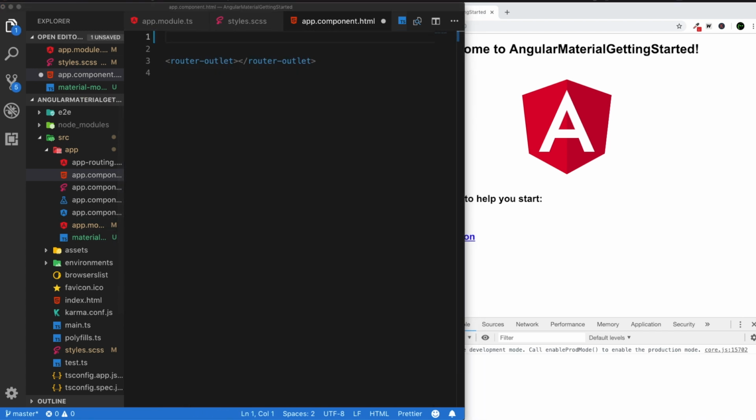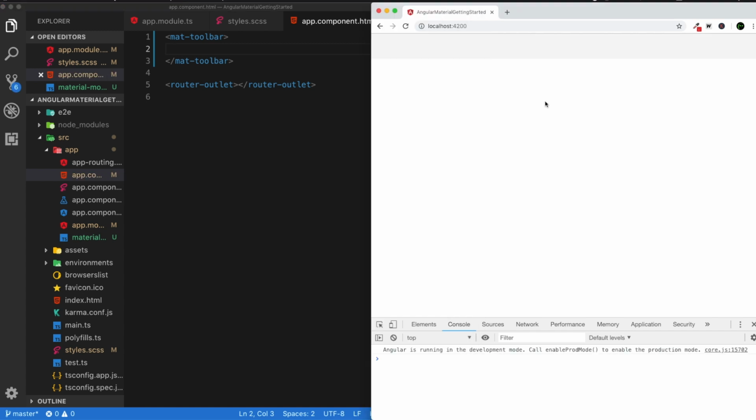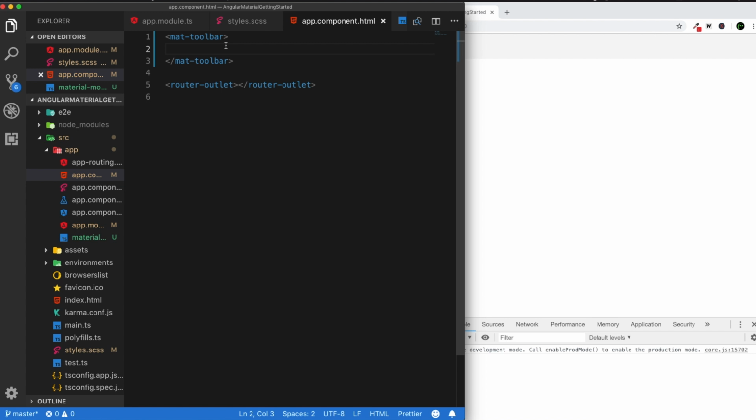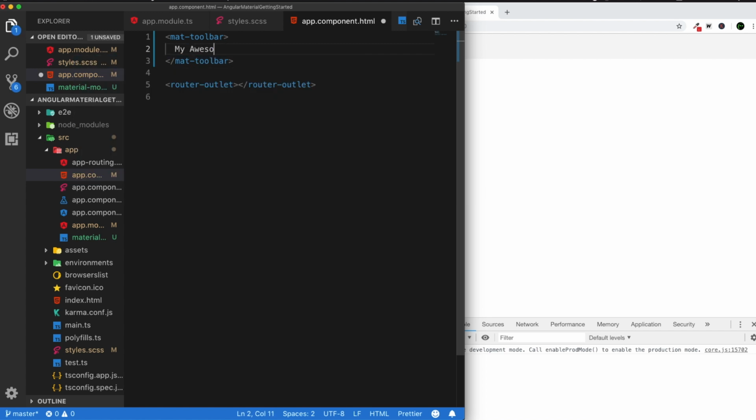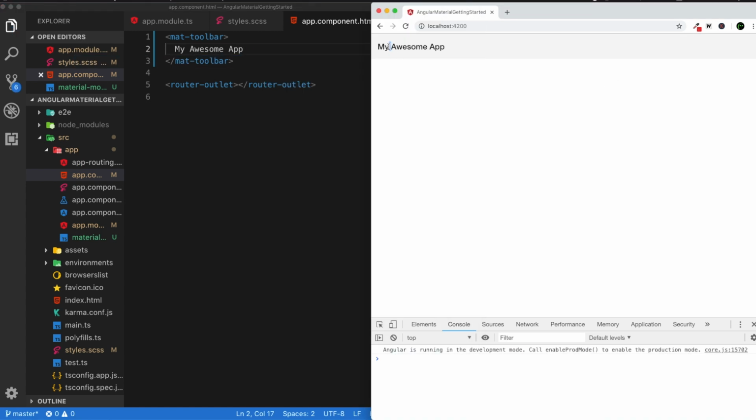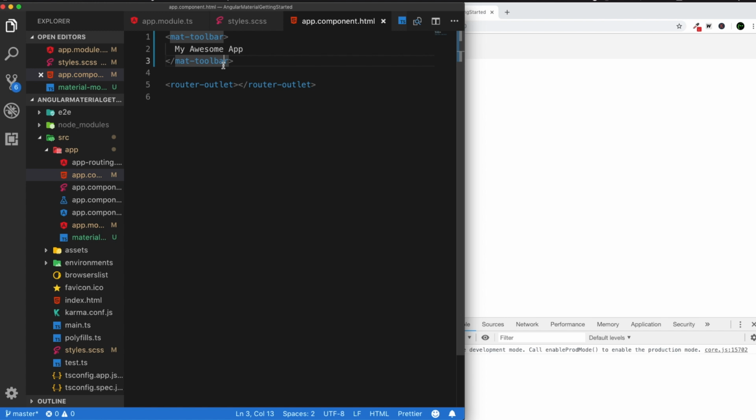Now to add a toolbar, we need mat-toolbar, and the mat-toolbar, let's just save it and see if there is anything. Yeah, we have our toolbar ready, and we need to add a few pieces of information into our toolbar. So I'm gonna add my awesome app. It's showing up neat and perfect.